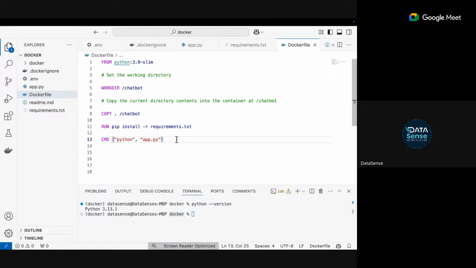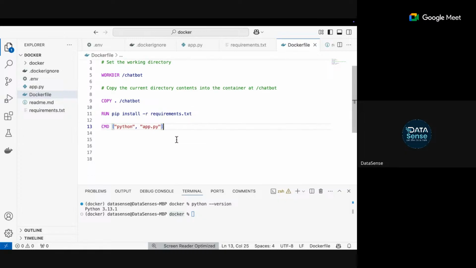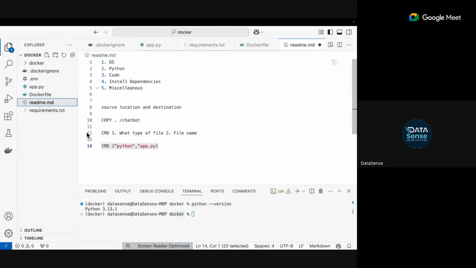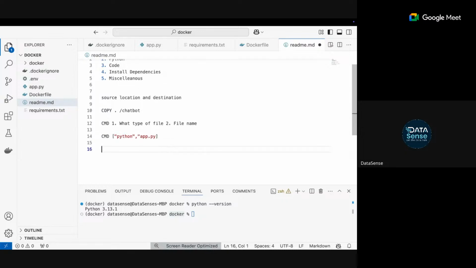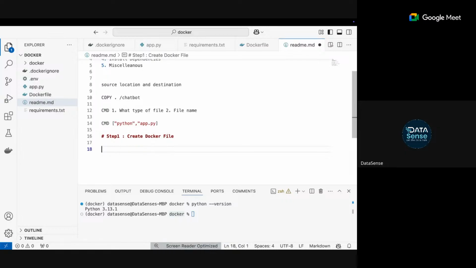Okay. So now we have created the Dockerfile. What is my next step? Creating the image. We have to create an image, and there are commands for that. Throughout this course, we will write down the commands we require, right? Step one was to create the Dockerfile. We did that. Now step two is to create the image.